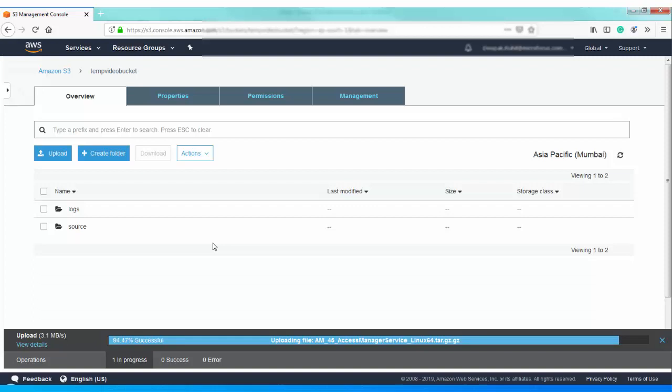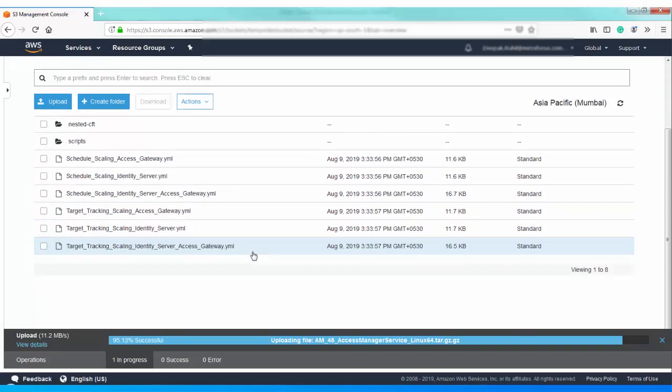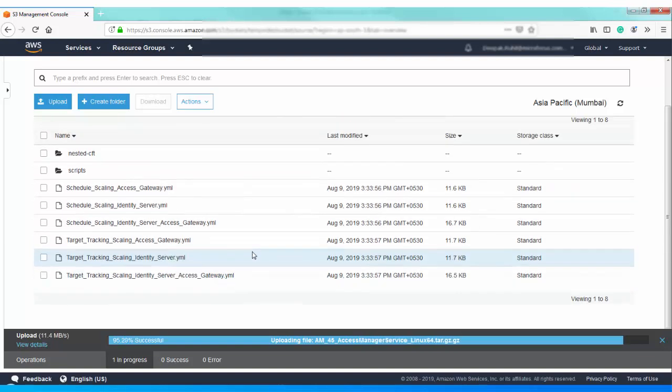Browse to the S3 bucket and click the source folder. Here are 6 CloudFormation templates. You can choose any template based on your requirement. These templates provide two types of autoscaling.